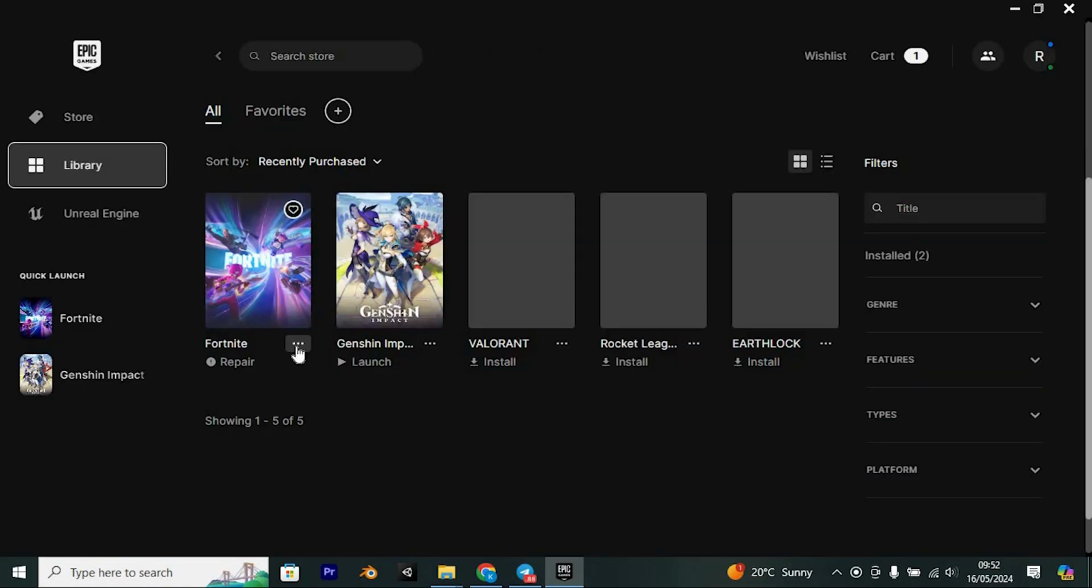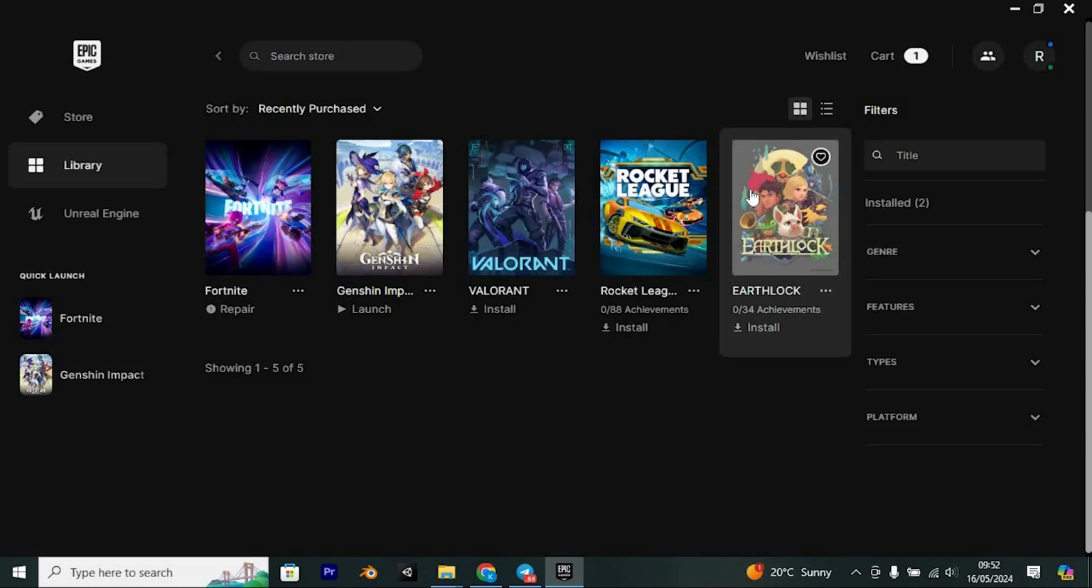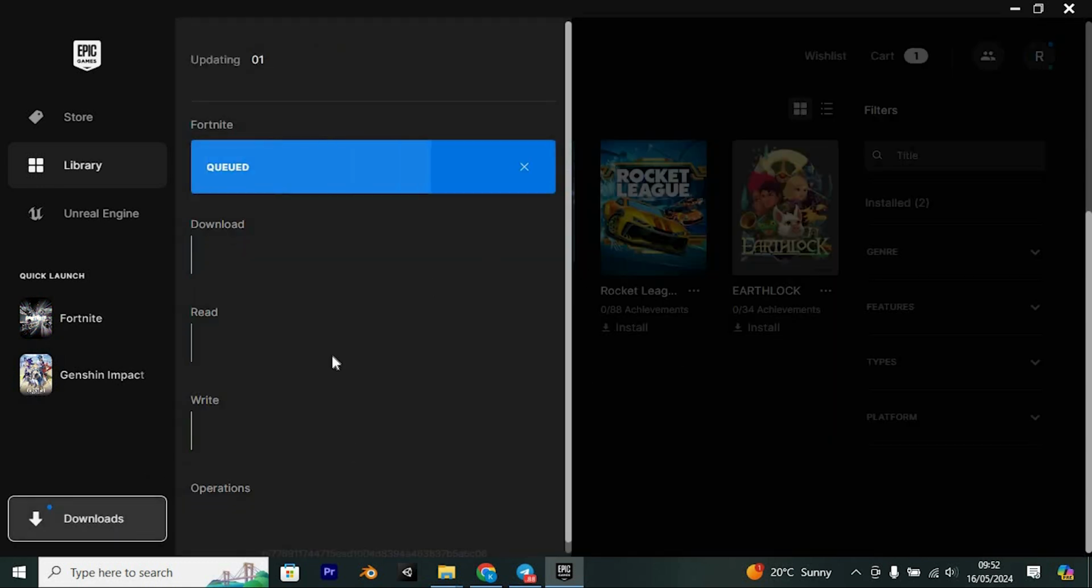Go to your library and locate Fortnite. Click on the three dots and choose Manage. Click on Verify Files to initiate the repair process. Epic Games will now repair and verify your Fortnite files, replacing any corrupted ones with new, correct versions.